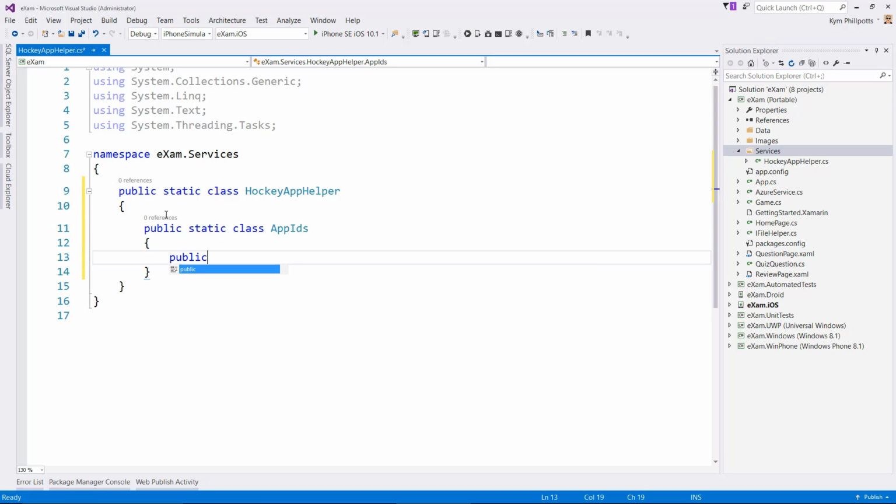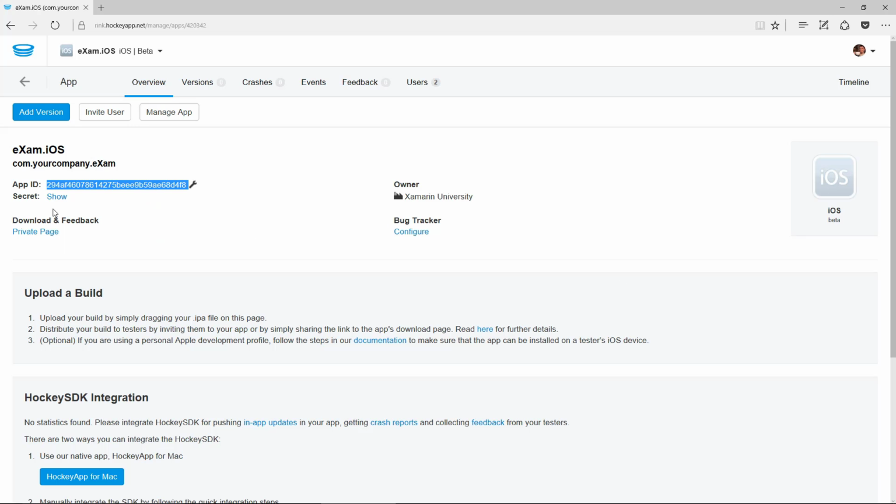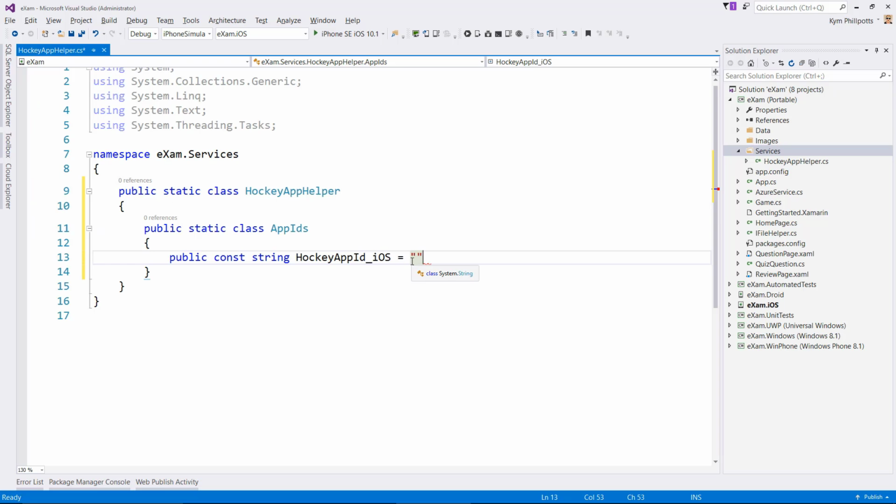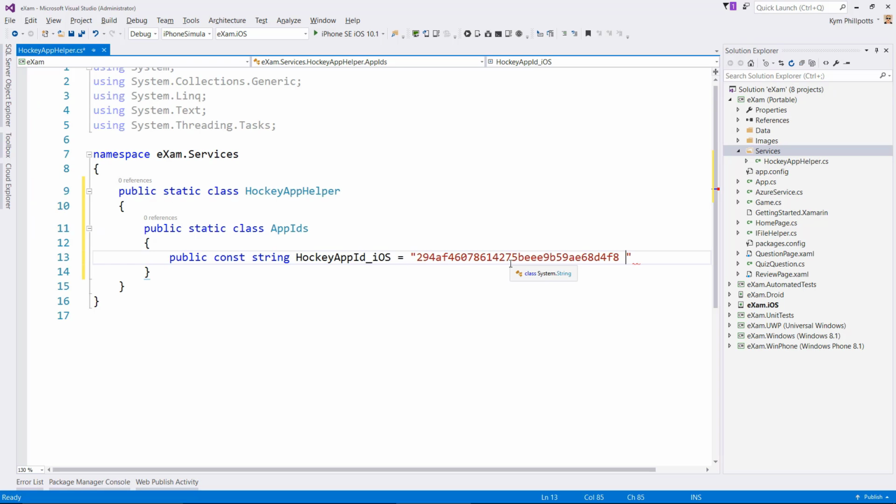And then I'll put in my string here. So this is going to be the string for my iOS application. Okay, and what I need to do is go over to my HockeyApp portal and grab that app ID that we have here and put that back into here. And make sure I get rid of that space. So now I've got my key in a central location.